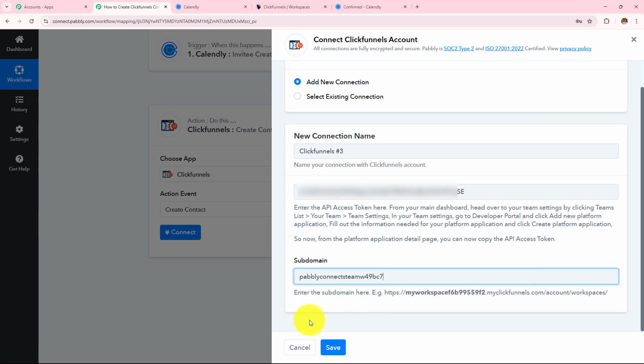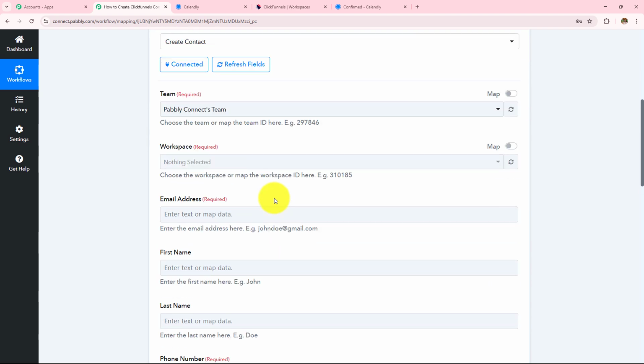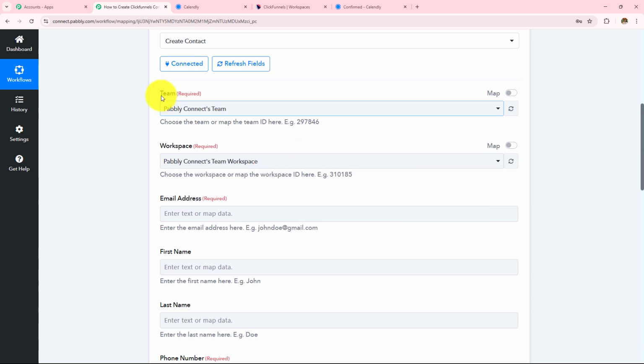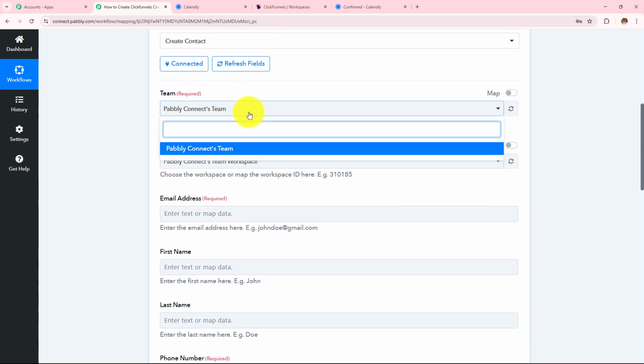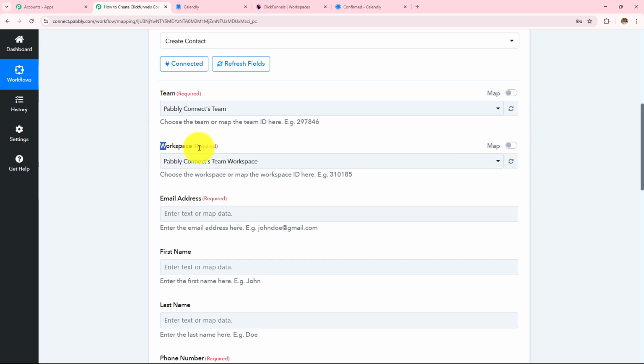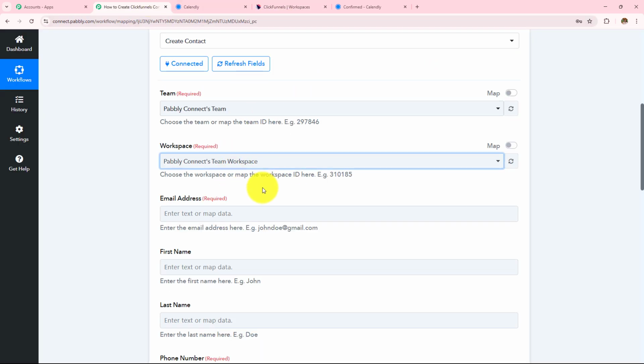Now that I've entered the API access token and subdomain, we are going to click on the save. So here ClickFunnels is connected with Pabbly Connect, and now we have to enter all these details. So the first one is that I have to select the team. Here I just have one team in that account which is already selected. Then I have just one workspace which is already selected. This is my workspace. It has been already selected.